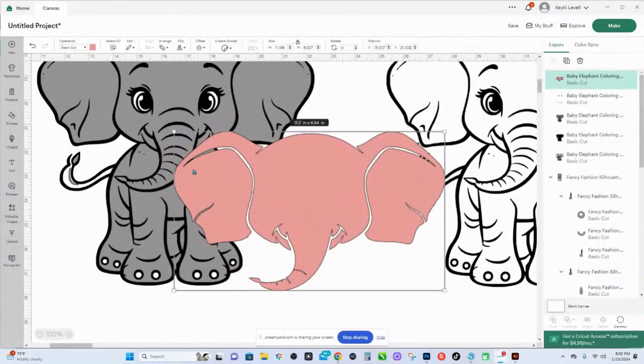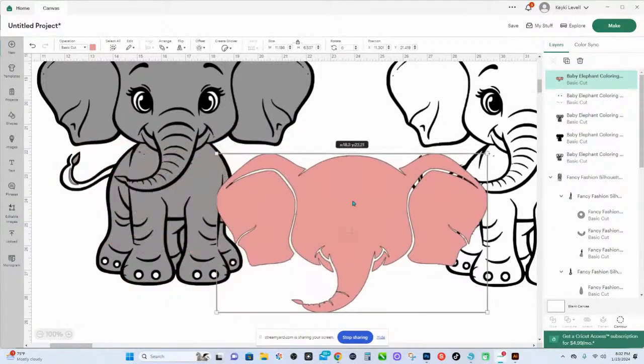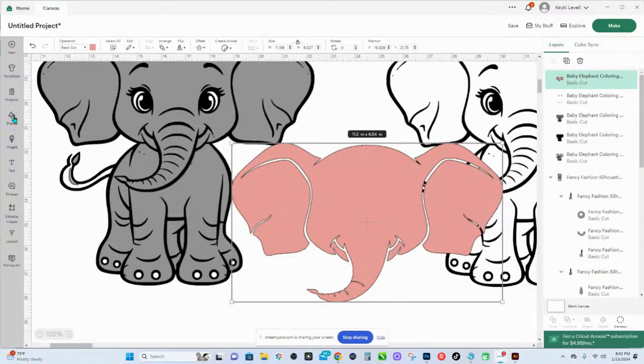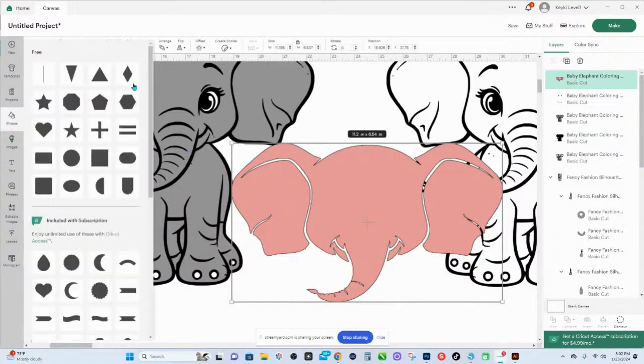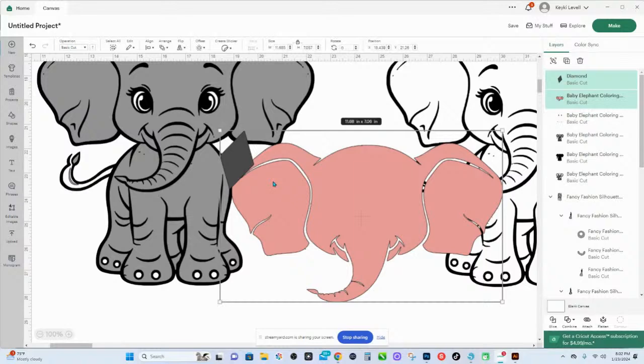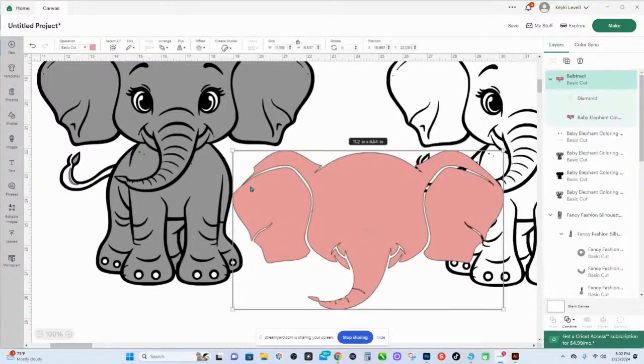Well, it's connected right here on this side of the ear and on this side of the ear. So you have to create a break. How we're going to do that is we're going to go grab a shape. We're going to take that shape and bring it over. And I'm going to rotate it and put it right here. I'm going to hold down Shift, select the pink area, and I'm going to go subtract, okay?